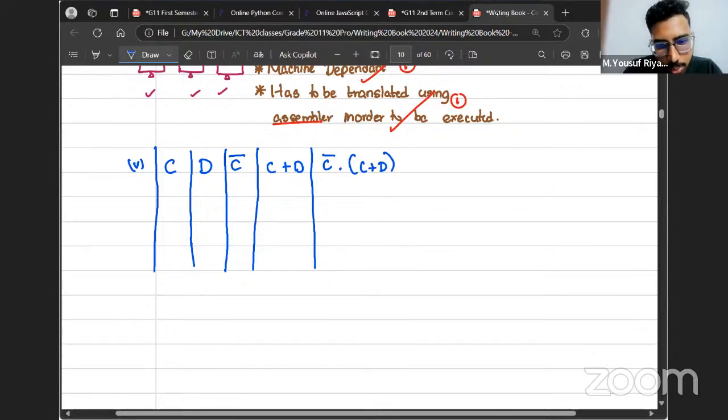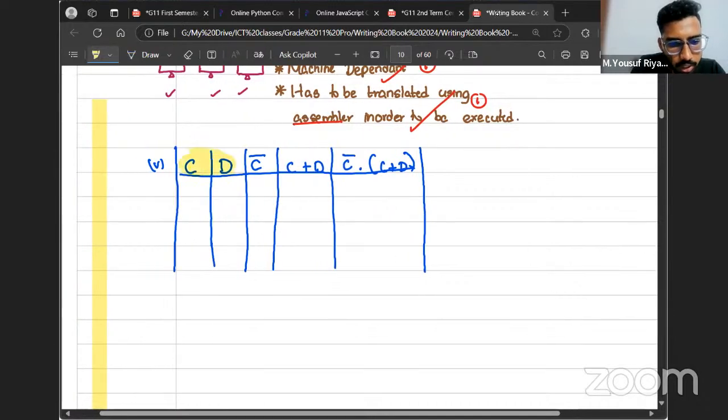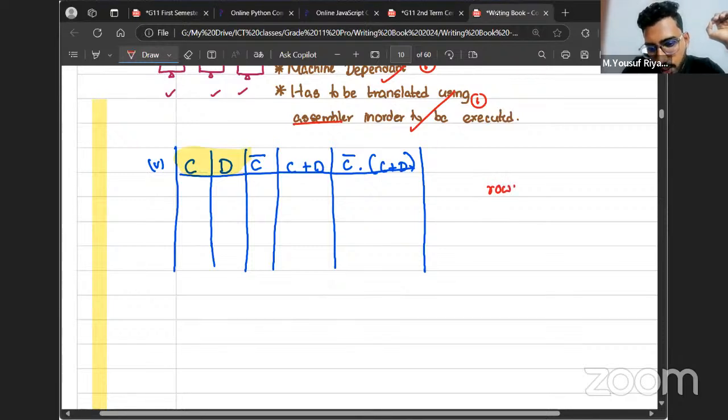So to draw the truth table, I first of all wrote all the inputs, then I wrote all the outputs. Only these two are inputs, the others are all outputs. Now you can easily figure out the number of columns and rows. If there are two inputs, you can figure out the number of rows using this formula: number of rows is equal to 2 to the power of the number of inputs.